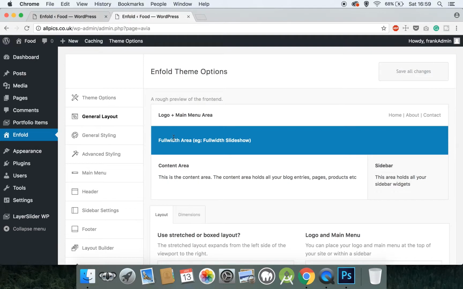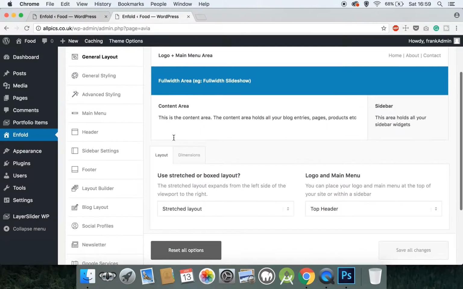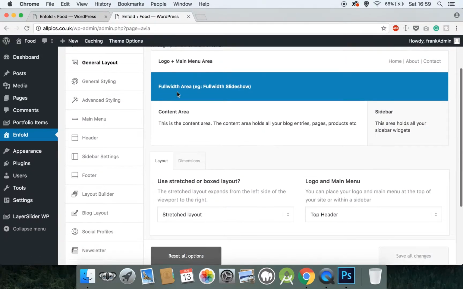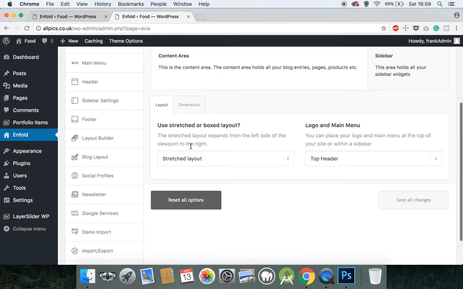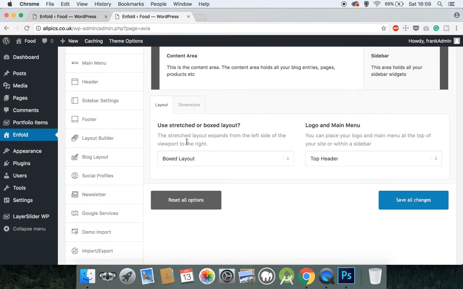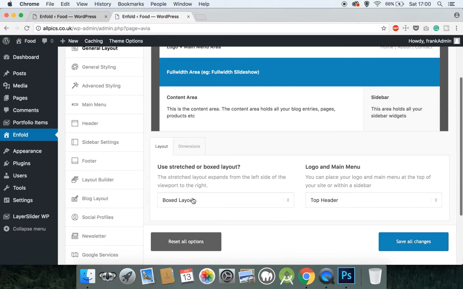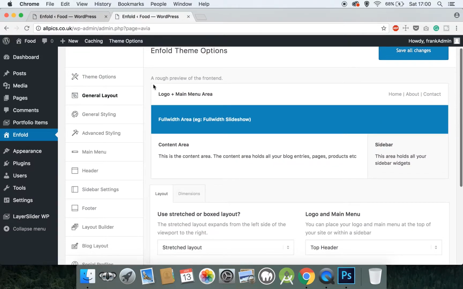Okay, so they can stay the same, but basically with Enfold you can change some of the settings so the website looks different. So you could have a box layout, a fixed frame, or stretch layout. We'll go for the stretch layout, so basically the entire width of the website is kept the same.